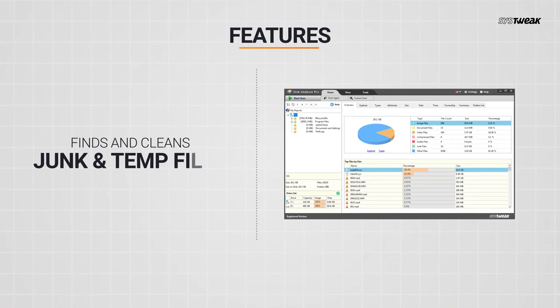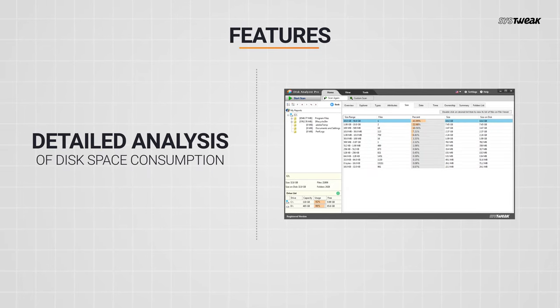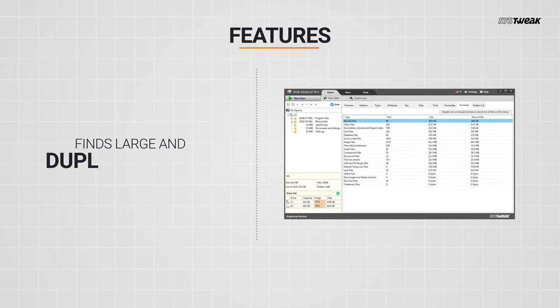It finds and cleans junk and temporary files. It prepares a detailed analysis of disk space consumption grouped by file type, attributes, file size and more. It finds large and duplicate files and gives you an option to delete them in a window.